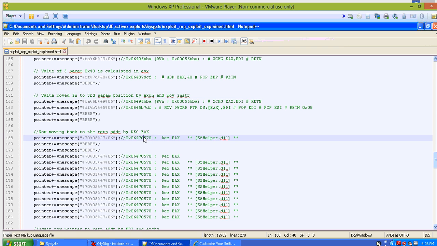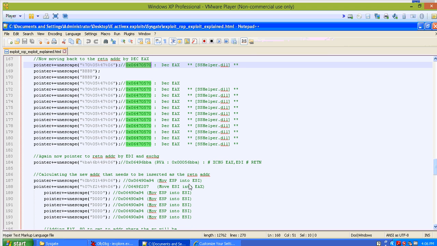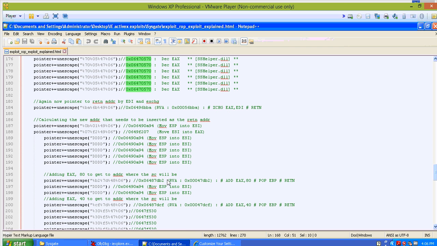So now the return address is basically the same thing, which is going to be the virtual protect's address, or the return address after the virtual protect. So I need to basically decrement EAX a certain number of times and then again exchange EAX and EDI. Again, I'm moving ESP into ESI, since ESP should be pointing to one of the lower locations, and then moving ESI into EAX.